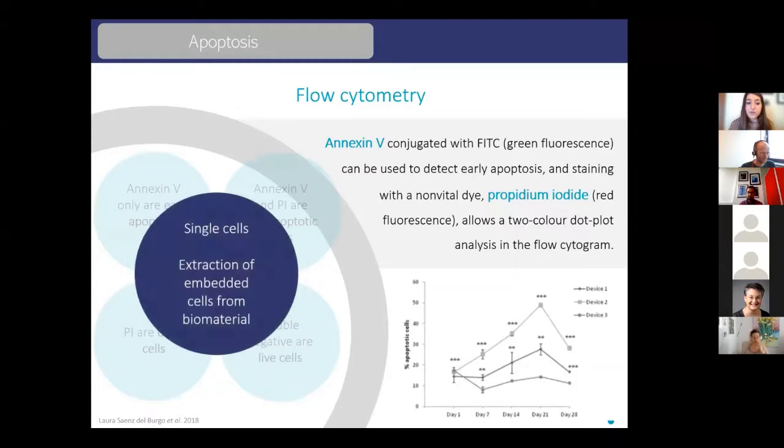And the only thing that we need to take into consideration if we're working with 3D systems, and I'm always giving the same example because that's basically what we're working on in this consortium, is that we need to extract the cells out of that biomaterial.